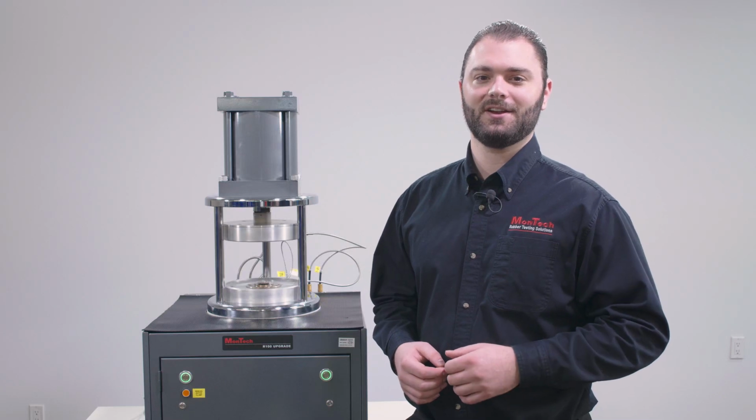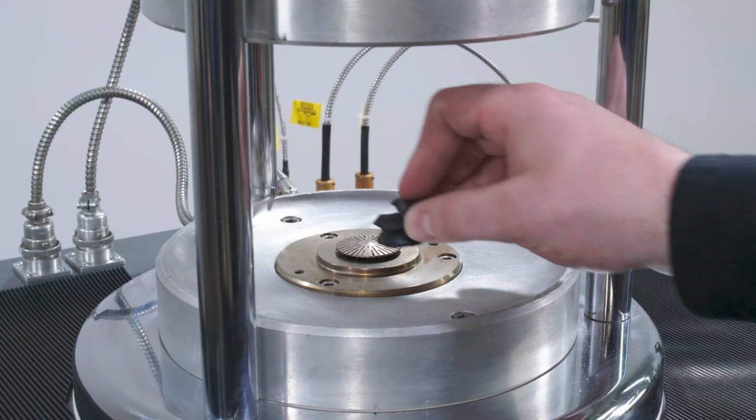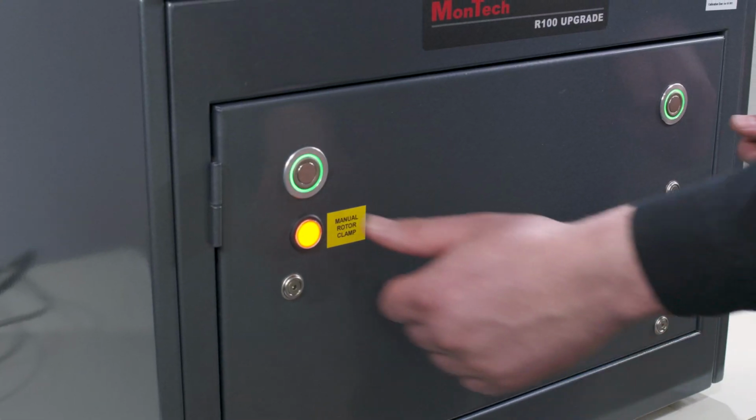Running a test with your MonTech upgraded R100 is easy. Simply cue the test, load the compound, and press the start buttons.